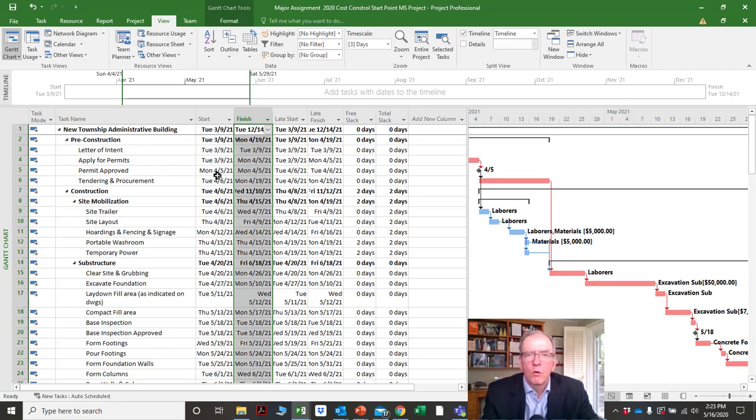Scheduling software is only as good as the information you put into it. And it's very much like estimating software. If you make a mistake and you don't catch it, it could be literally throwing your project off months or hundreds of thousands of dollars if you're doing a cost-loaded schedule. But if you put it in right, it does all these calculations for you.